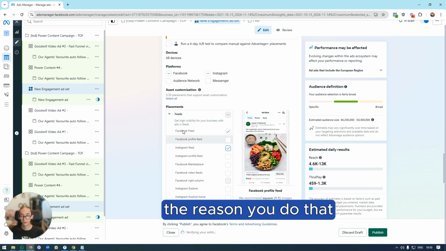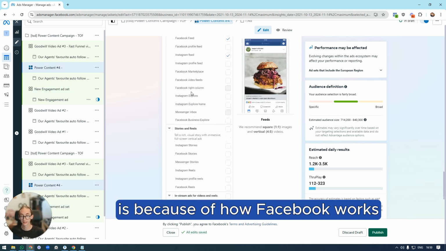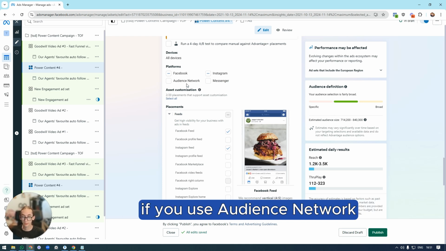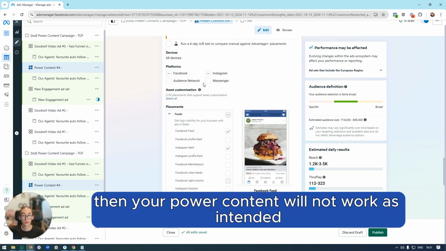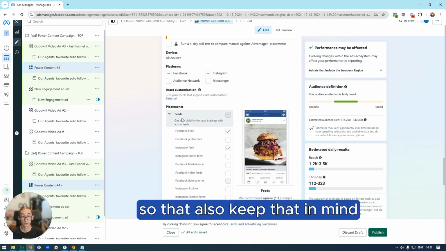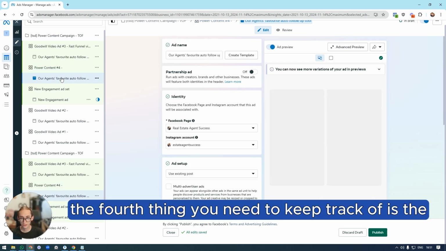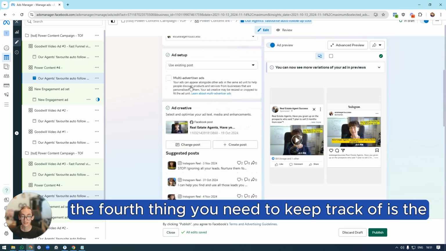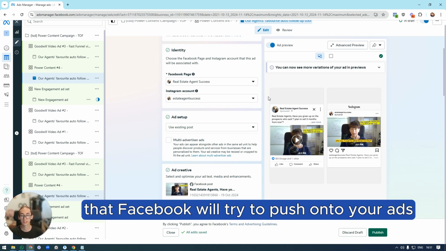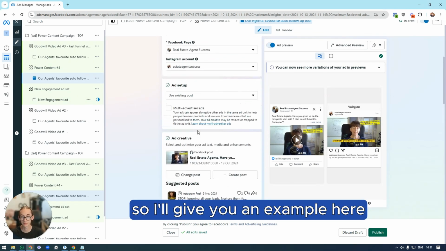The reason you do that is because of how Facebook works. If you use Audience Network, then your power content will not work as intended. You will not actually build the audience the way you meant to. So keep that in mind. The fourth thing you need to keep track of is the enhancements or optimization that Facebook will try to push onto your ads. So I'll give you an example here.